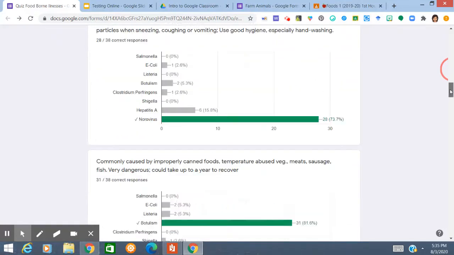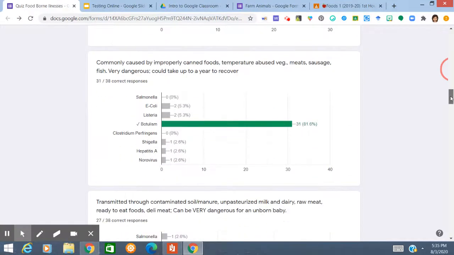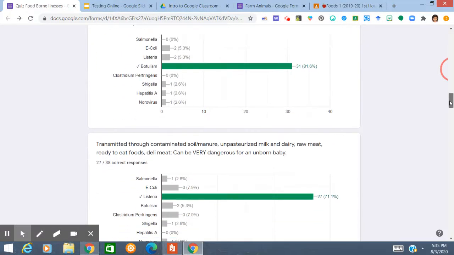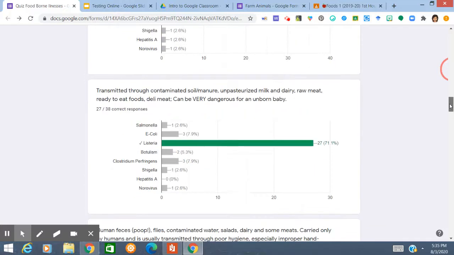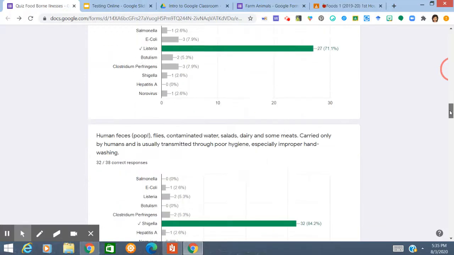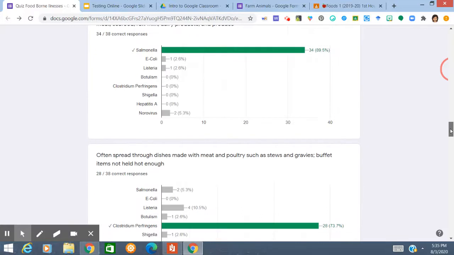So it's a really nice tool. It helps you identify maybe a poorly written question, if a majority missed it, or an area that obviously needs to be taught better. So it's good to have this as a tool.